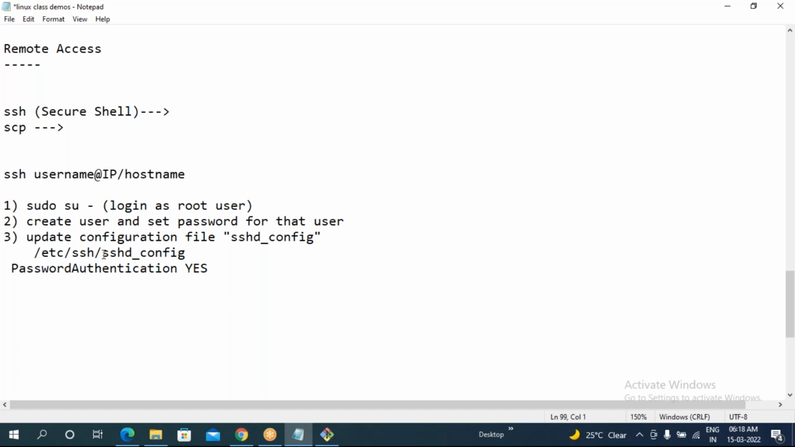Once you modify anything in this file, I have to restart the service. How to restart the service, you know, right? Can anybody help me? What is the command I can use to restart the service? Either the service command or systemctl. You know that command, right? Okay. Then restart the sshd service. That's it. These things only you have to do.